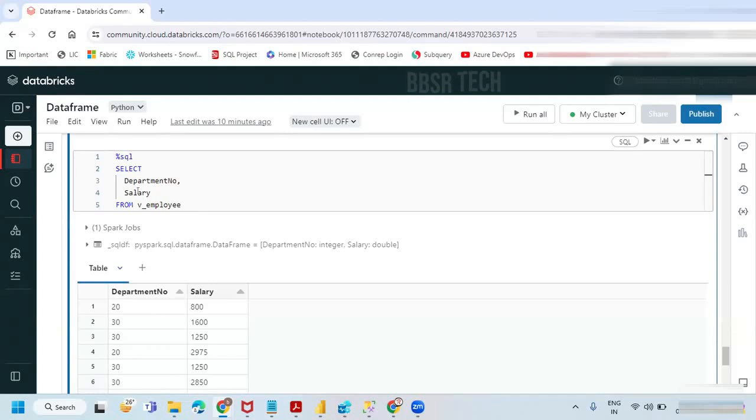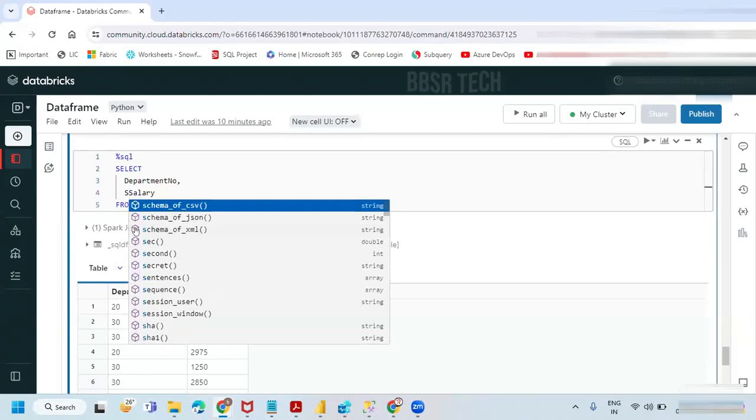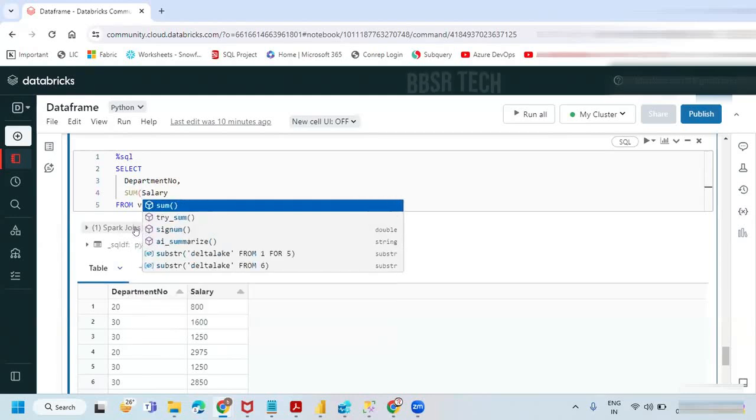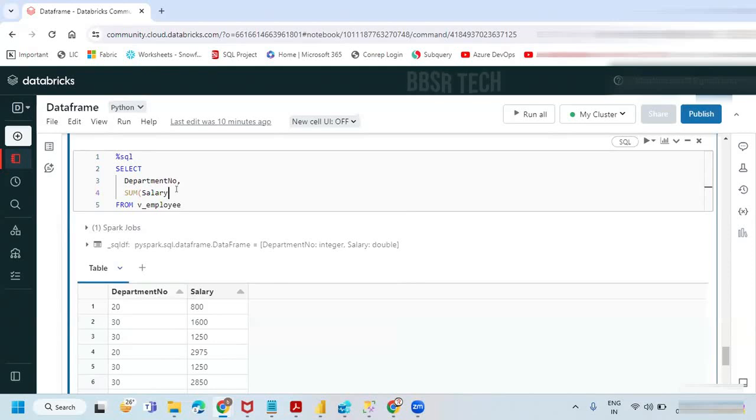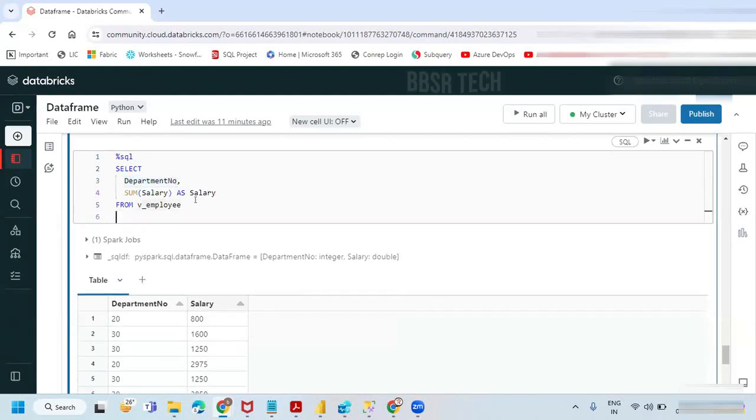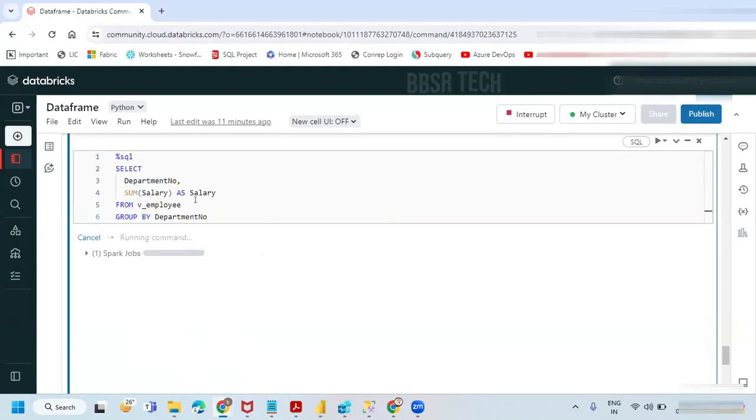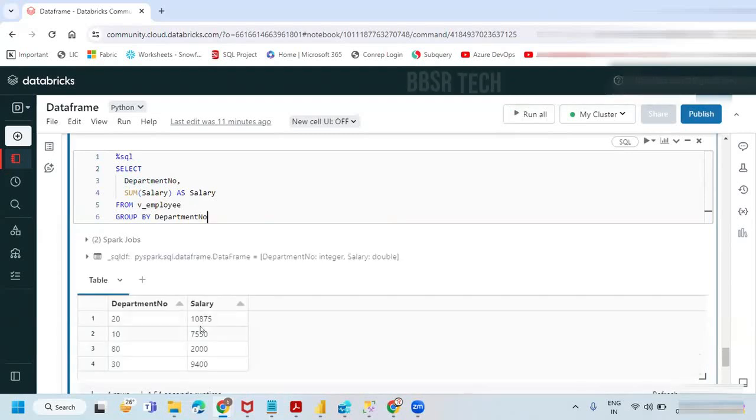Now I'm just going to say department. Let me say here sum of salary as salary. Now when you have this sum, then definitely you need to have a group by clause, right? That you know it. Group by department number. Let's execute it. Now you can see the sum salary.